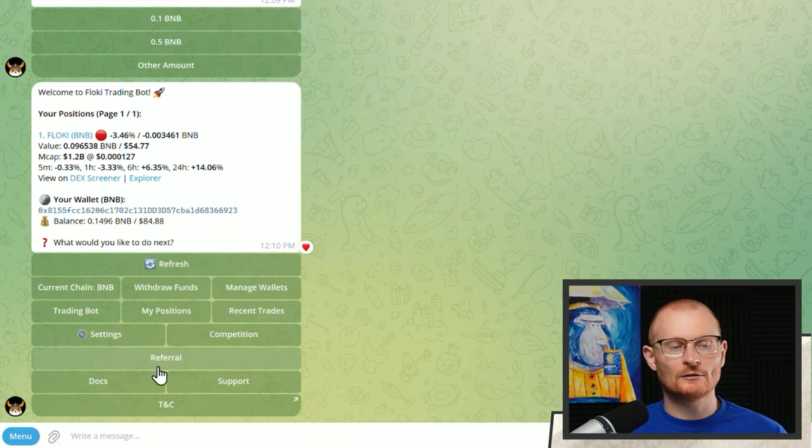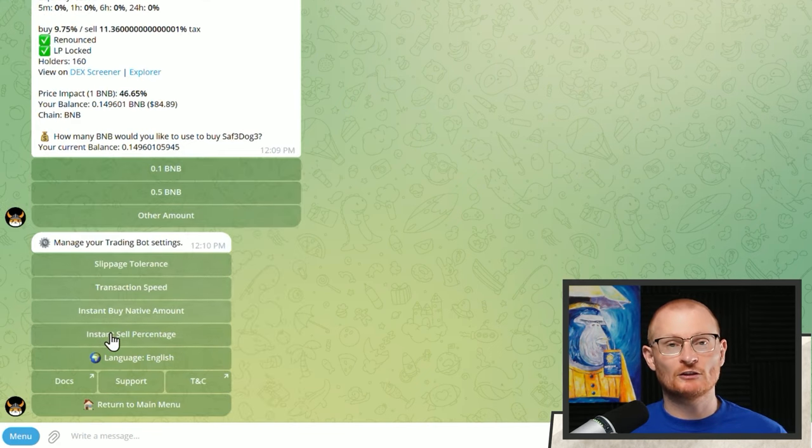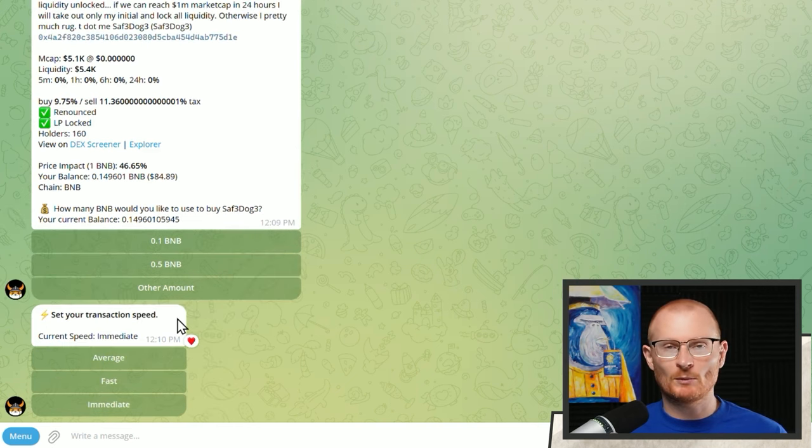The next thing we can do is go back to settings and we can change the transaction speed. So click on transaction speed and we've got three options. We pay a little bit more BNB, or on ETH or Base, a little bit more ETH, if we want to go with fast or immediate. Immediate is what we normally always keep it on. We pay a little bit more fees, but it works out better for us.